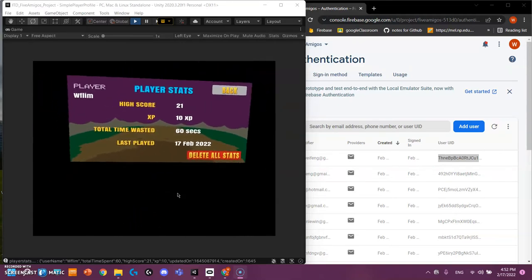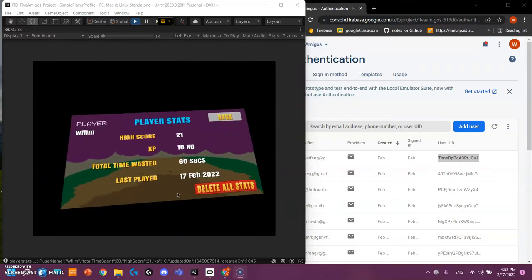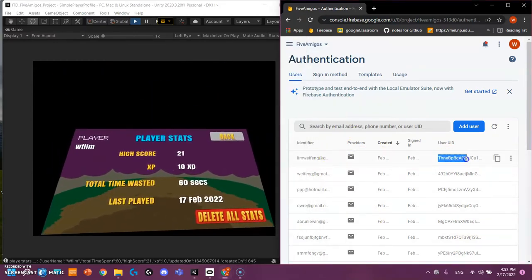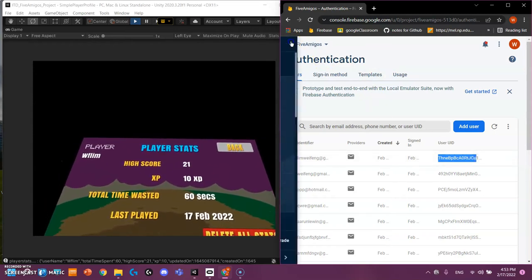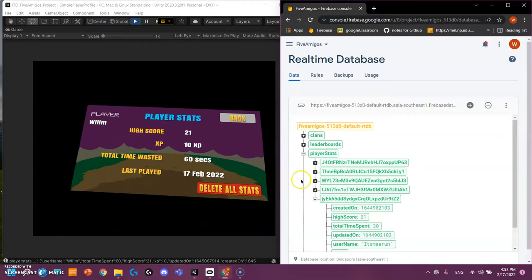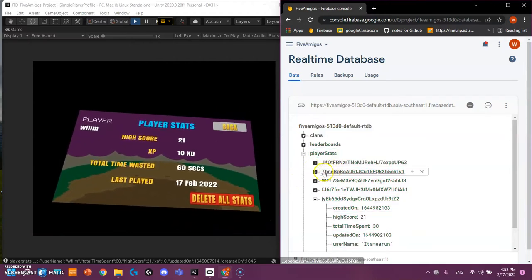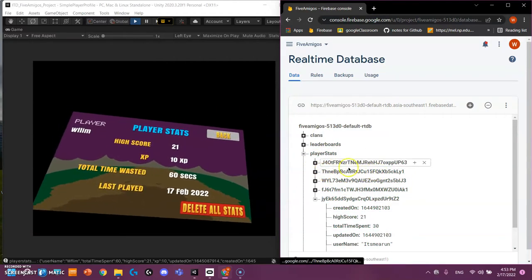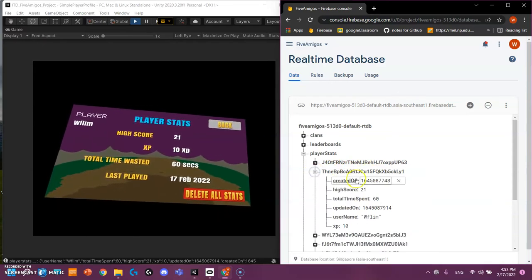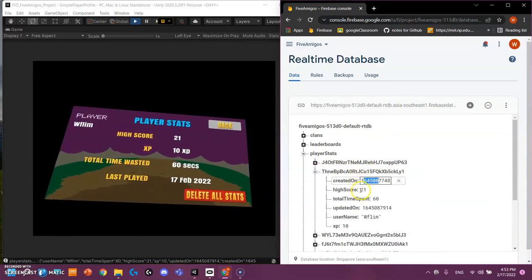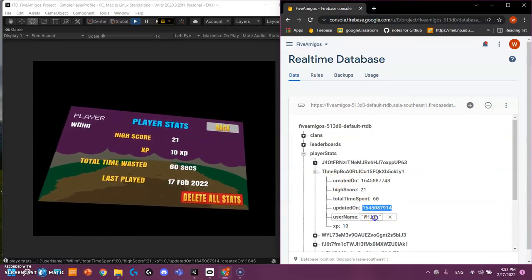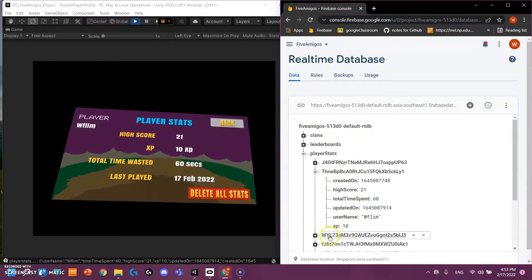Now if we go into the Firebase, you can see our UUID, and then we'll go over to the real-time Firebase to see if the player stats are recorded. We just have to find the UUID that is linked to my account, and then I press the dropdown, and you can see that it's created with the high score, the time span, the updated-on timing, the username and the EXP.